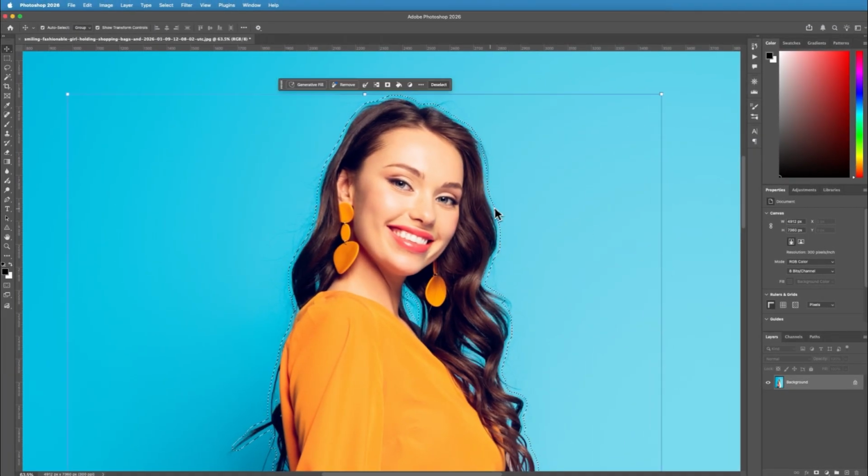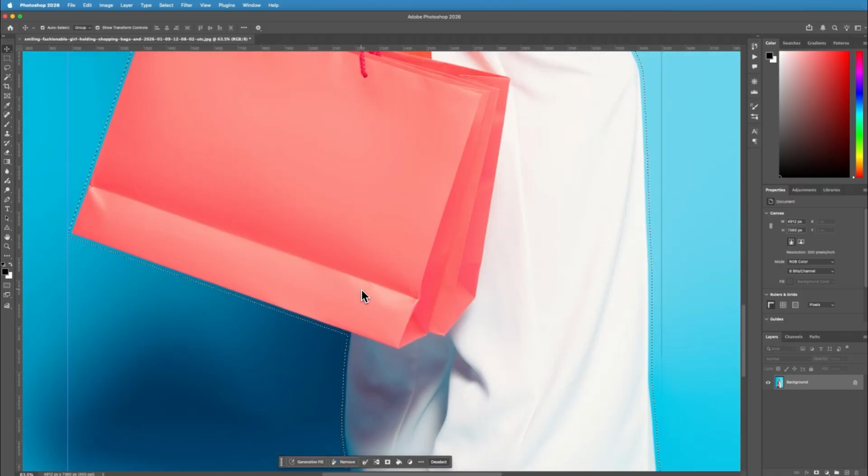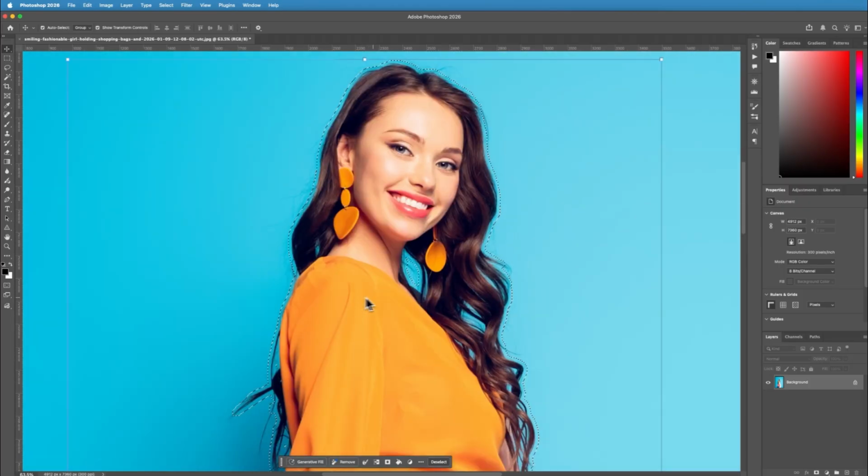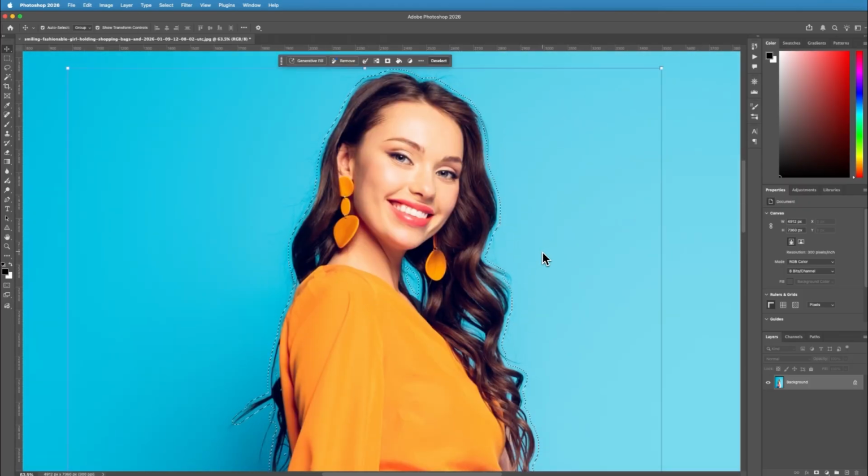Now as we can see there, that selection has drastically shifted 15 pixels all around our subject. Now this has happened for every single part of the subject, so around the bag here, around her legs, around her arm, we can see that the selection has expanded, and that's all there is to it.